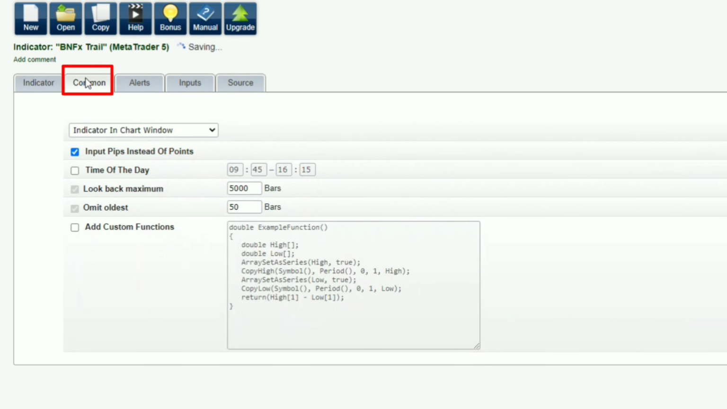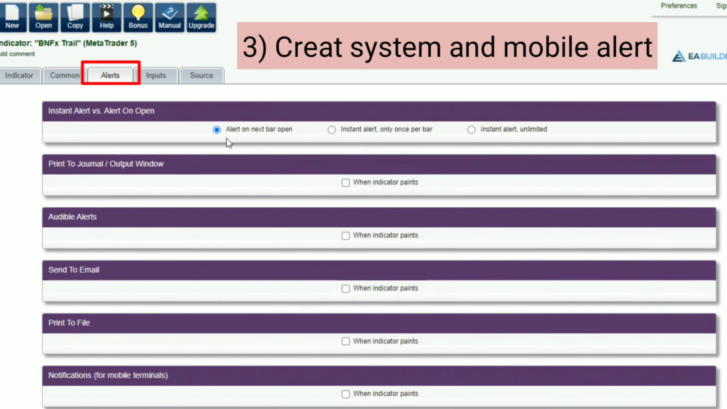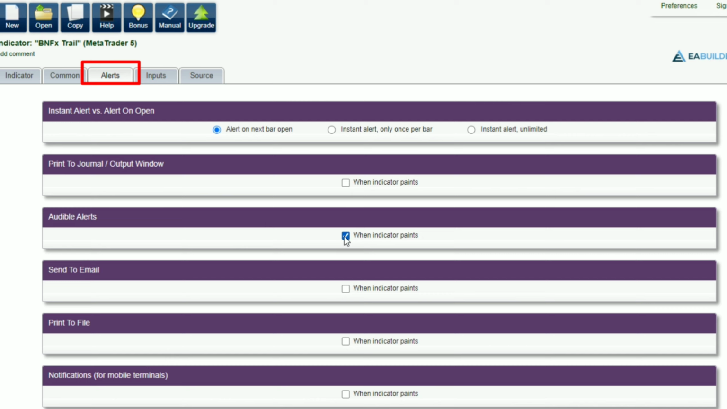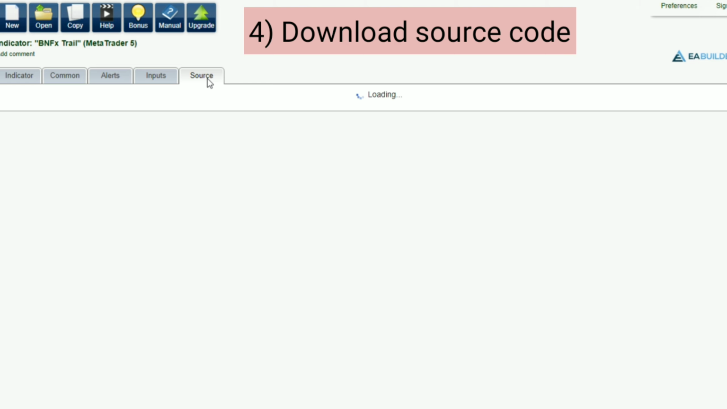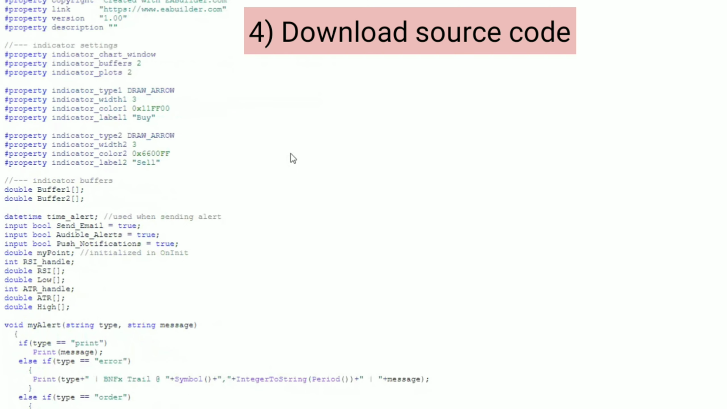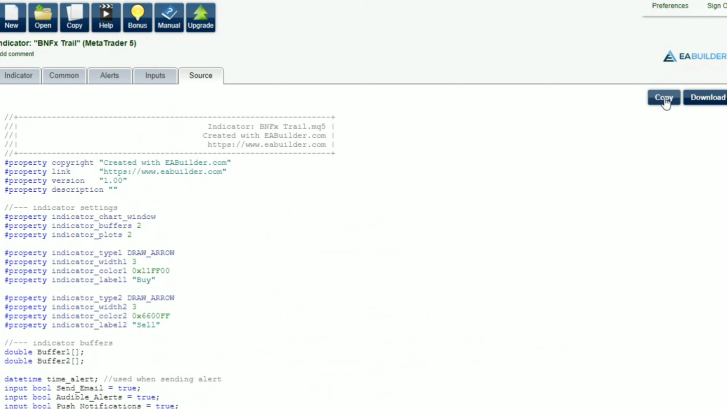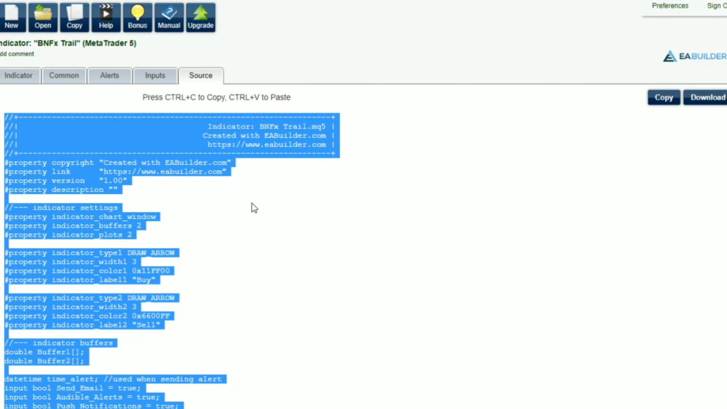Then go to the common tab. Didn't change any settings. Now click the alert icon. Then we enable audible alert as a system signal alert. Then enable email alert, and enable mobile notification terminal alert. Then click the input icon. Added 3 alerts. Finally we go to source code. Then we copy and modify it in MQL5, or download the MQL5 source code to modify in MetaEditor.